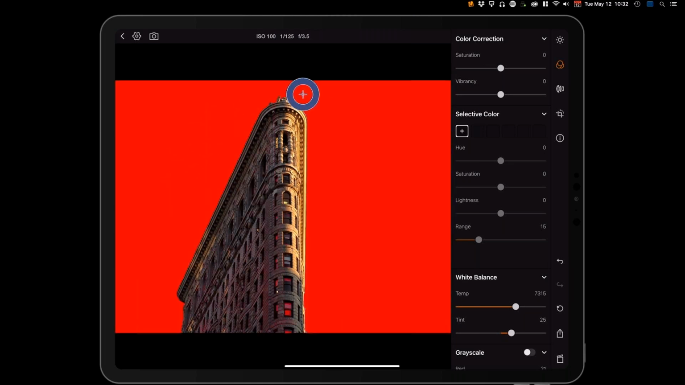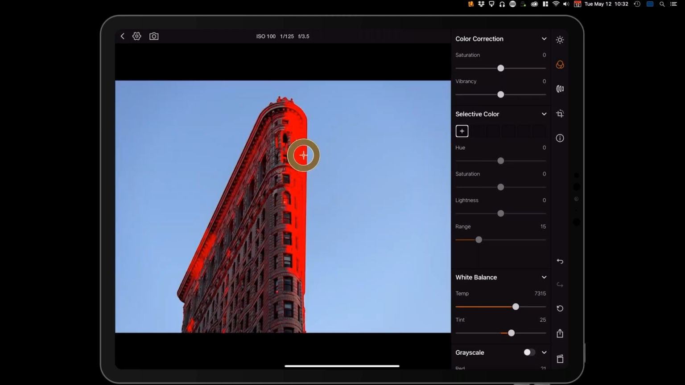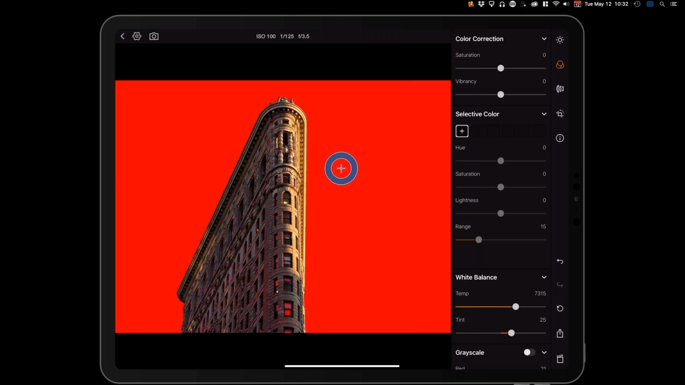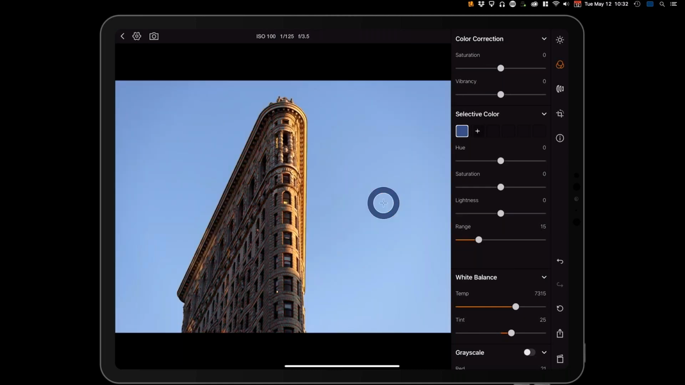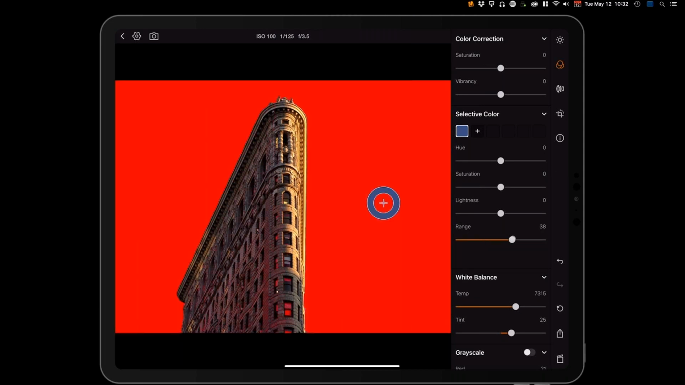And so as I'm navigating through the image, it's highlighting red areas that are being picked up with that selective color tool. And I can then use the range slider to make that more or less selective. And the general working recommendation here is to bring the range as low as you can while still addressing the areas of the image that you want to adjust.